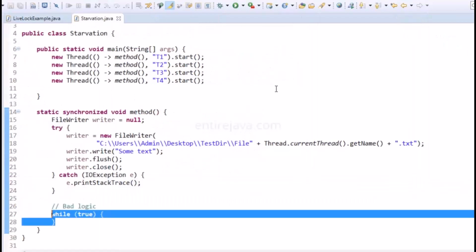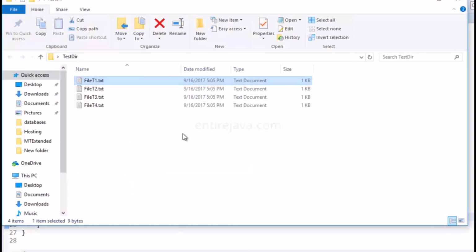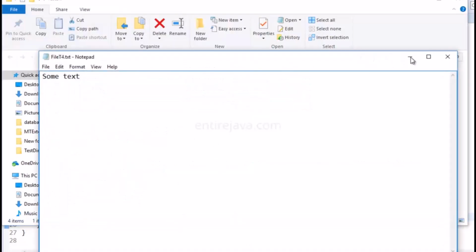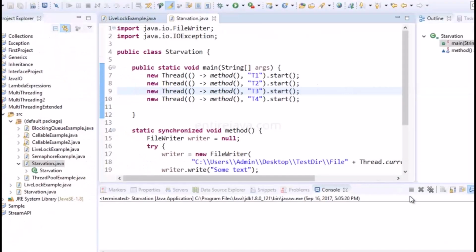So the solution is, again, you shouldn't have such bad logic. Let's get rid of this and then run the program, and all the threads are going to have the opportunity to create the file and write some content in it. Let's go to that directory. Here we have them. And the program finishes executing.